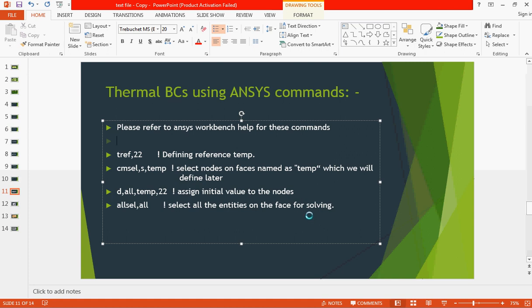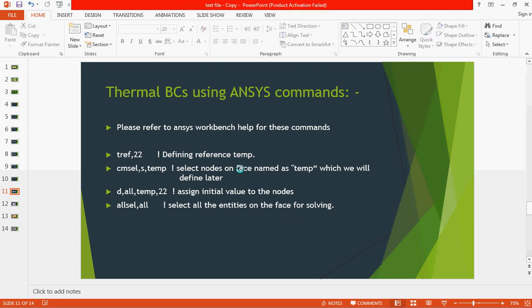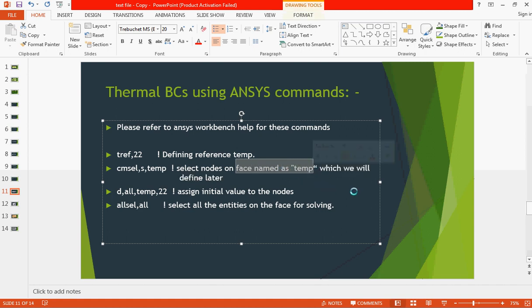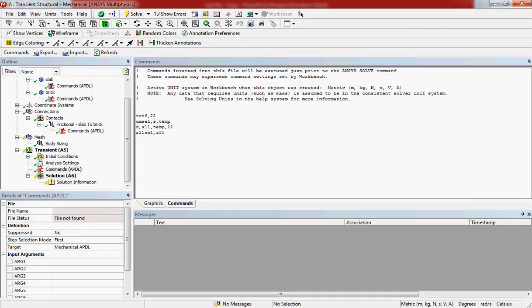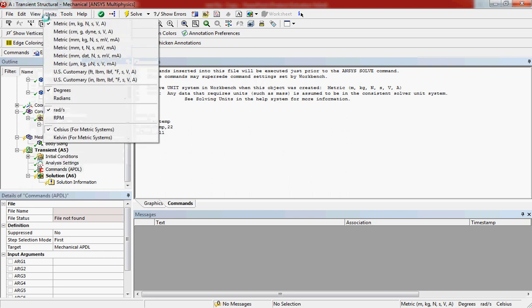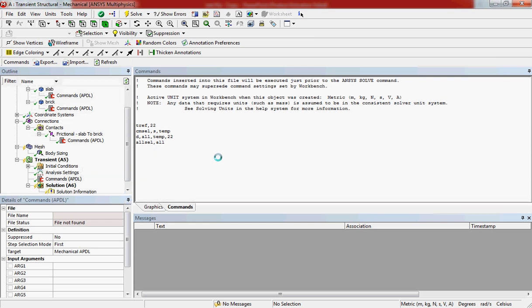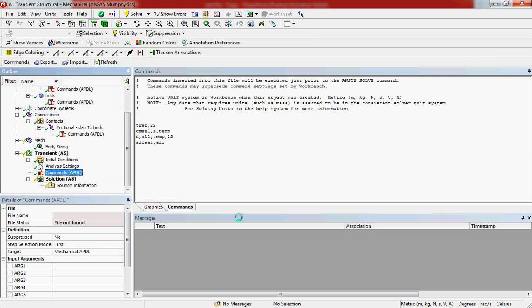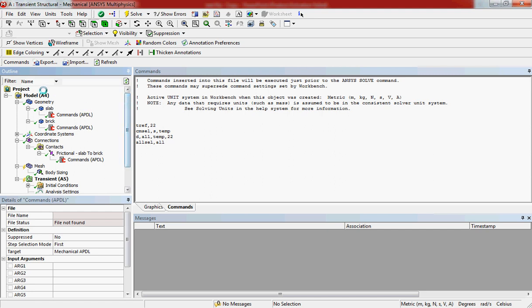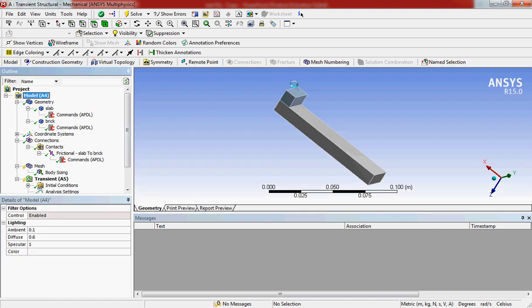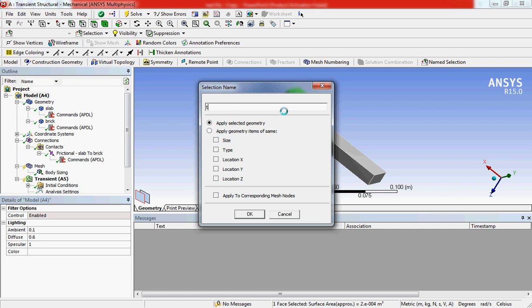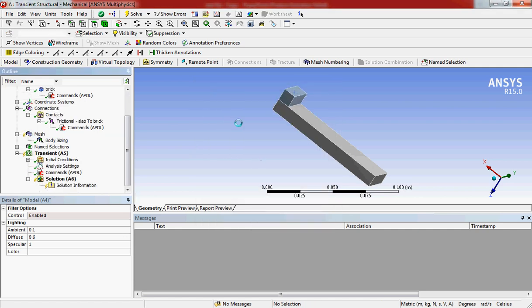Now we will define the face named as temp. For that, go to View tab, then go to the toolbar option and click on Named Selections. Now click on Model option and select the face. Then click on this icon as shown above. Then you can write temp there and click OK. And then you can see a new option formed here.